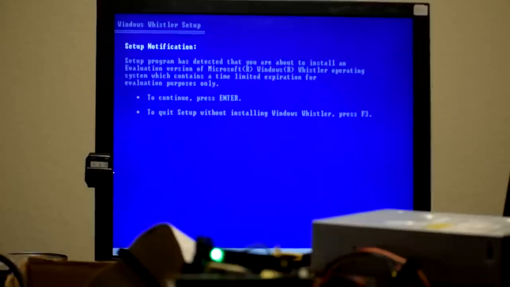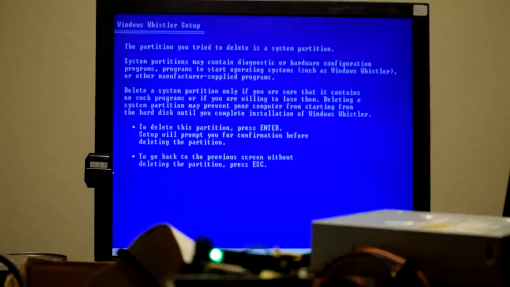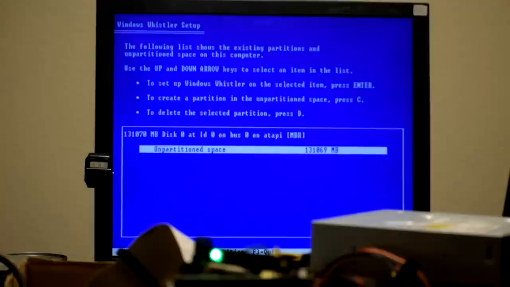Alright, we're back. Time to get messy. So as you can see, I did some stupid shit here, trying to get Nashville to work. We're going to delete it. So now we've got our unpartitioned space.